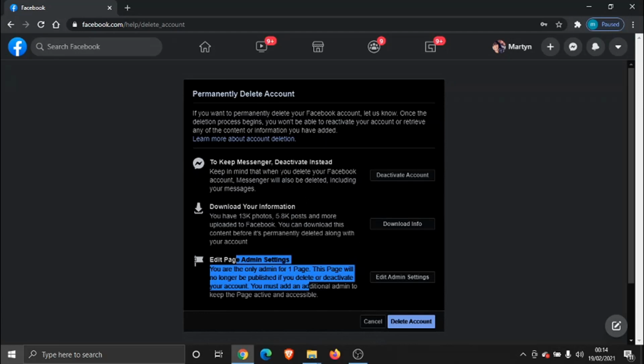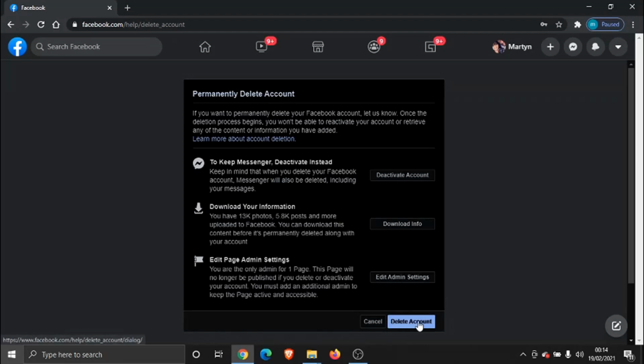So if you're still happy to go ahead and permanently delete your account, what you need to do is come down and click the button here, delete account, and that's going to go ahead and permanently delete your Facebook account.